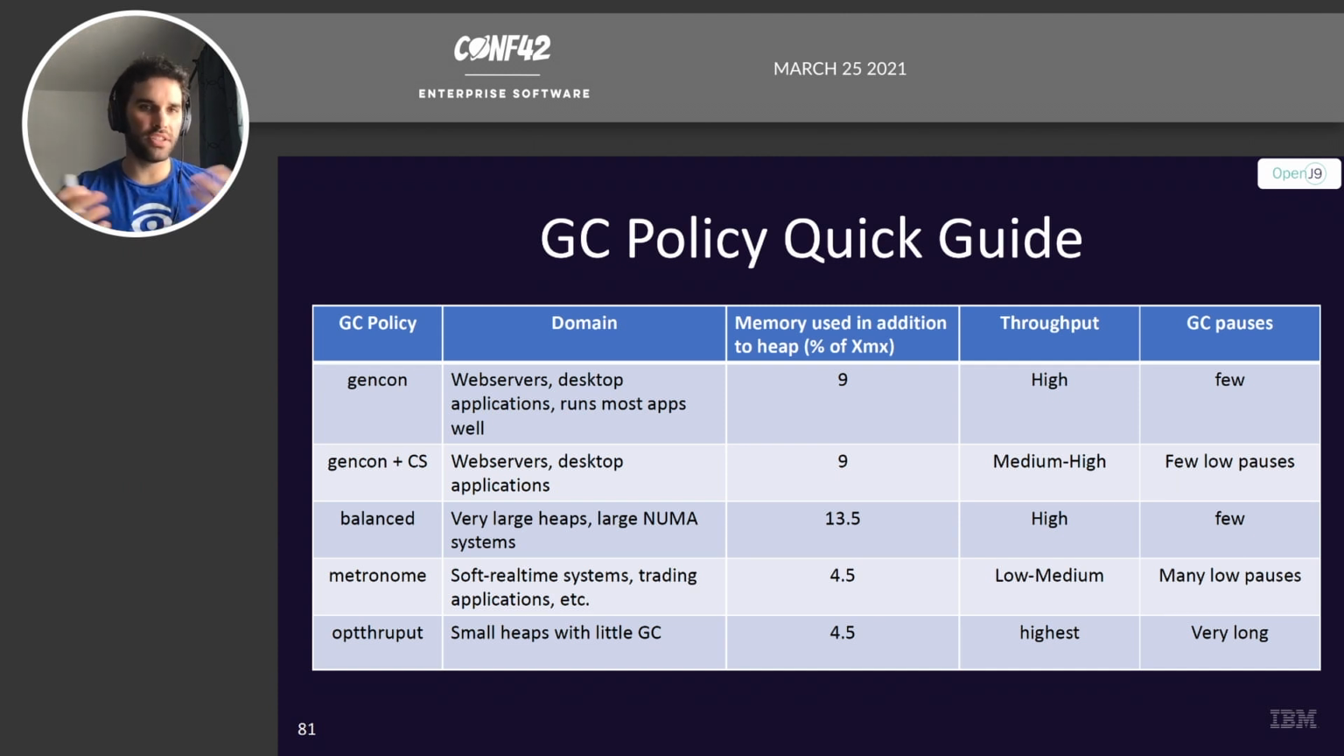Here, as a general tip, GenCon is good for web servers and desktop applications. Balanced or G1 is good for very large heaps, and Metronome is good for systems that have soft real-time constraints. Opt Throughput is very good for small heaps, or if you don't care about GC pauses at all. You can see here that different policies are going to have different throughput and different GC pauses. GenCon CS does not have the best throughput, but has the fewest GC pauses. On the other hand, Opt Throughput has the highest throughput, but the largest GC pauses. That's because of concurrency and how we deal with it. Read barriers and write barriers have overhead on the GC.